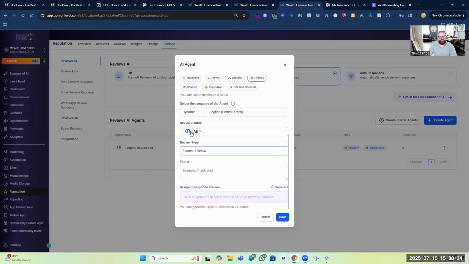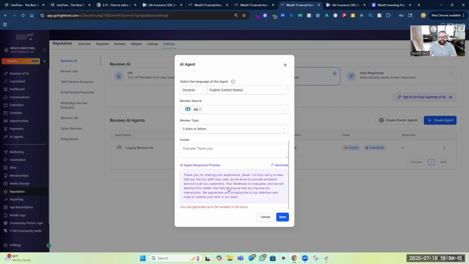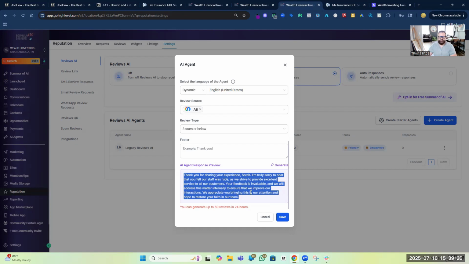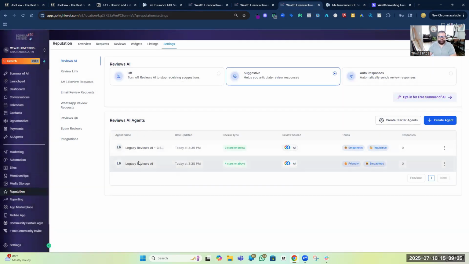And so as soon as we write this, we can generate and see, and we're going to move it from friendly to inquisitive and empathetic. And you can see here a little bit that it's expecting a certain response inside of their message, and it's replying as if, and then it's going to try to give you another chance to make another appointment with them and get them back in the door. So just like that, you've got 2 agents. One is 4 stars and above, one is 3 stars and below, and you'll see the message that's being used here each time.